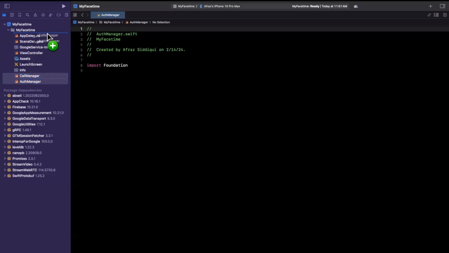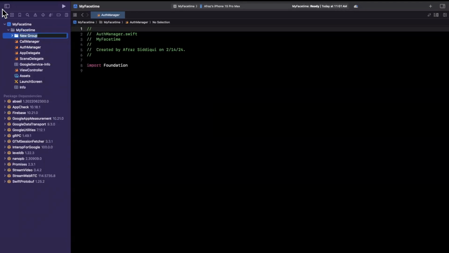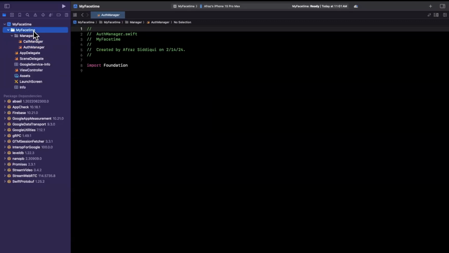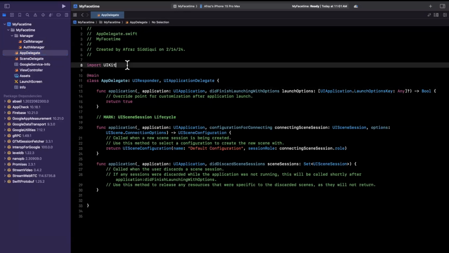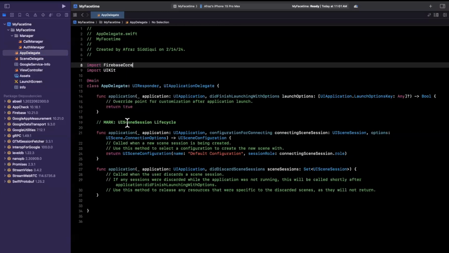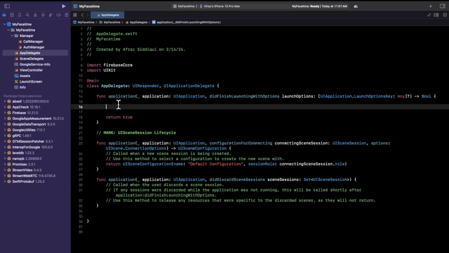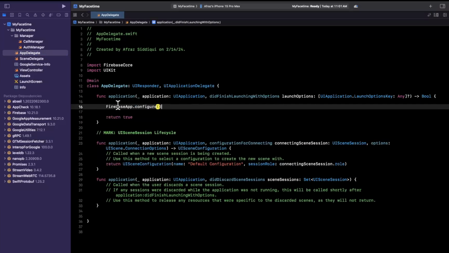And let me actually drag these up here. Let's create some folders. So I'll right click and we can say New Group, and I'll call this one Managers. We'll drag this here. And let's actually jump into AppDelegate and just set up Firebase. The way we'll do this is as follows. We'll import FirebaseCore. You can also just import Firebase as well. And after the application does finish launching, before we return here, we can say FirebaseApp.configure.